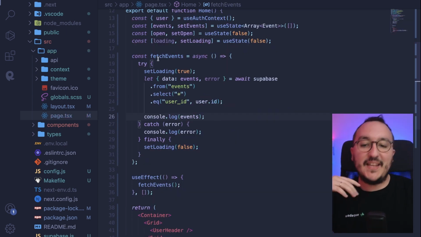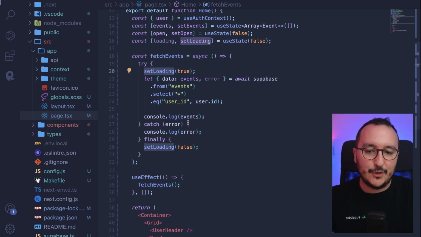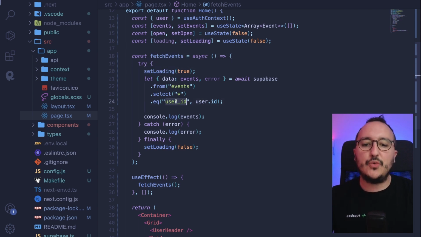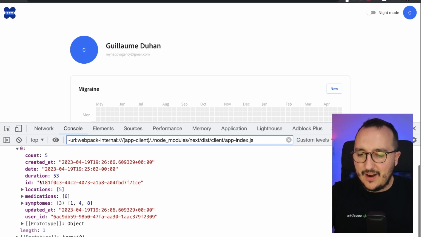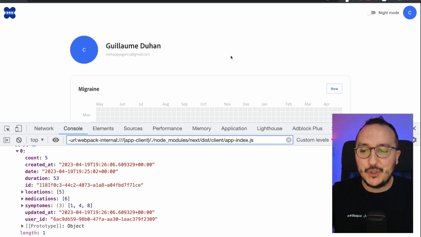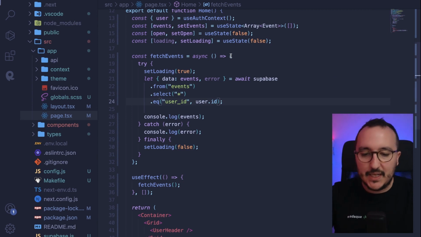And here we are, we've got a function fetch event that is setting the loading to true, and we fetch the event with the current user ID. So here we got a filter that helps us to get the user ID with the current user ID. And we get back, look at this. Here we are, we've got the first event. So what we can do basically, we can just set the events with events here.